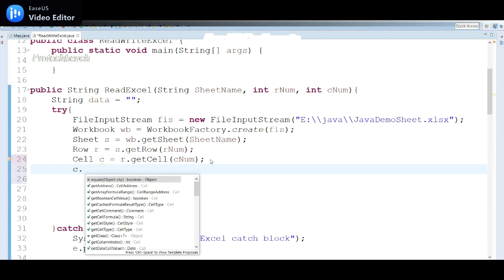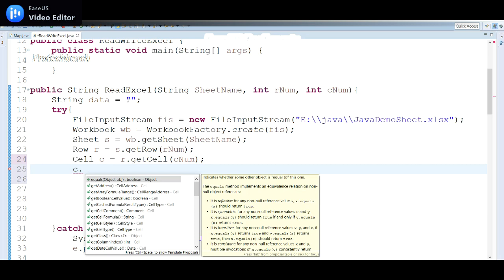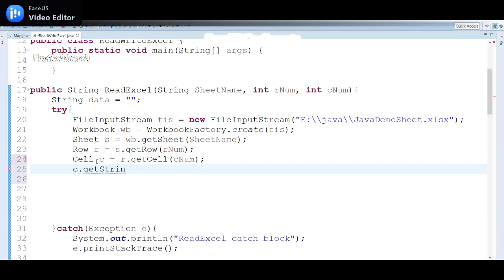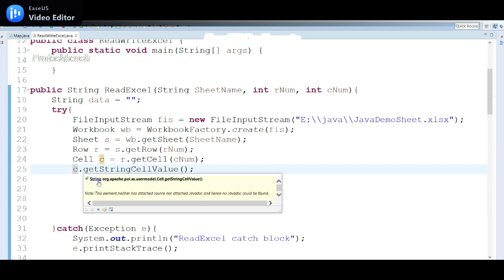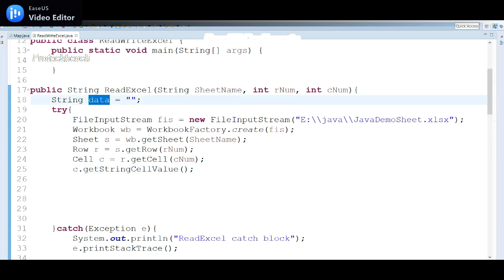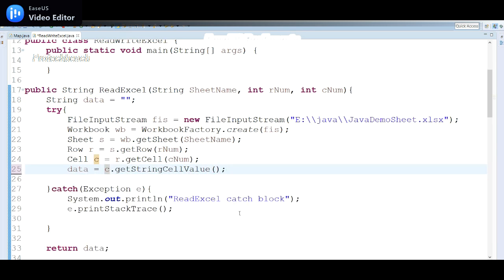Then c dot, now we need to fetch the data, because our intention is to read the Excel, right? As I said already, the data will be there in the form of string. So getStringCellValue. This method will read the value from the Excel sheet. Okay, now we got the value. Now this will be in the string format. The output will be the string format. So already I have defined some data here, so I will assign this to here. So data gets the input.